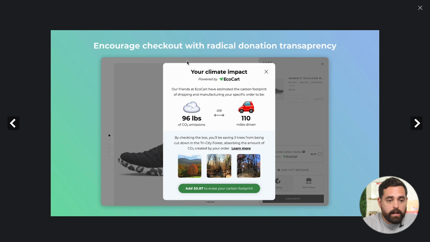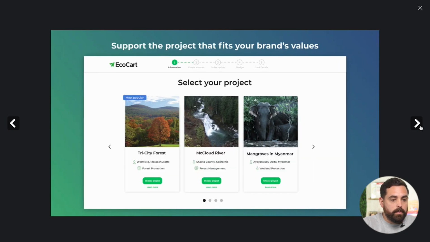You also can encourage checkout with a radical donation transparency. So they can actually learn more right within their checkout process. It just has a little pop-up and it gives you exactly what their climate impact is based on that order that they're doing. So for example, it says 96 pounds of CO2 emissions or 110 miles driven. That's crazy. So again, it just gives you a little bit more information and it expands that transparency, right, with your customers. Then another thing that you can do with an EcoCart is you can actually leave it up to the app to select the sort of nonprofits or the projects that you want to support, or you can actually go in and hand select the ones that you want to actually support.